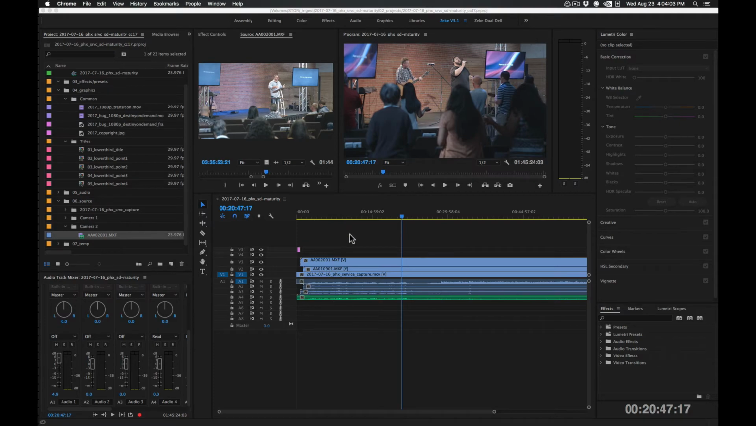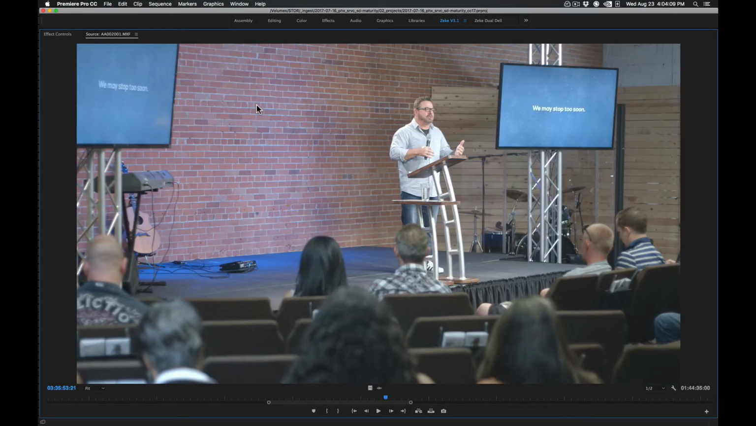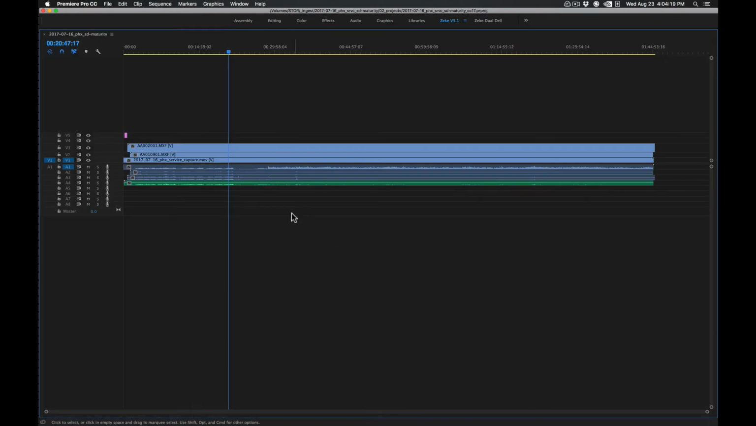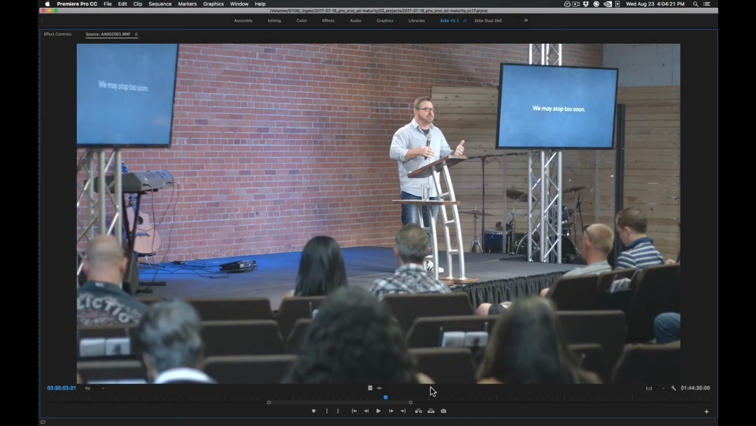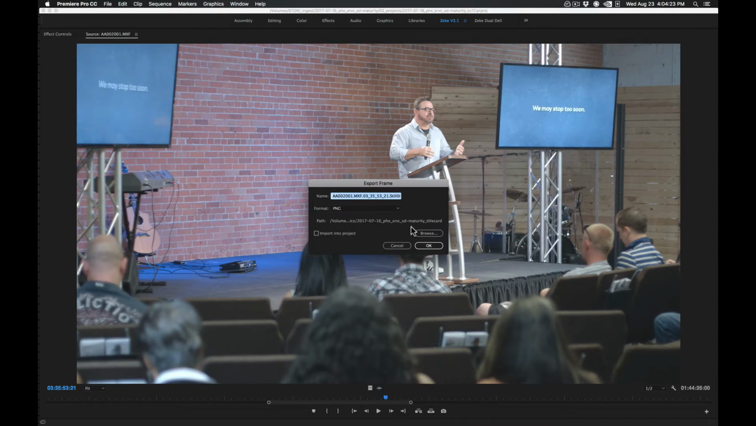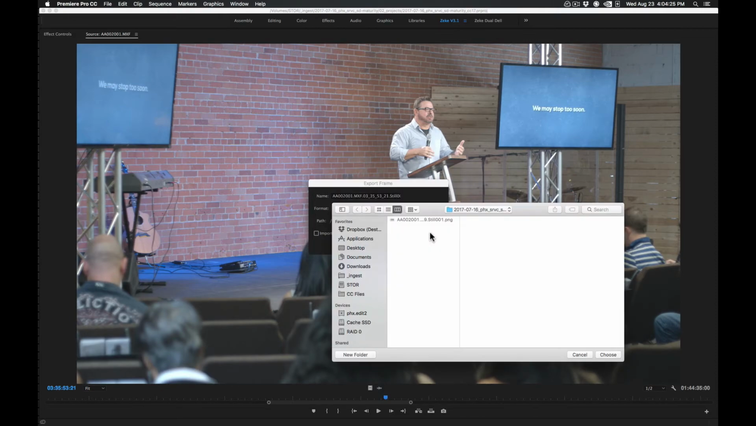So the first thing you need to do is get an image for that still card, so that still picture in the front. I don't have B-roll from this service, so I'm just going to pull a still off of our wide shot, which, I mean, it's not the best solution, but if that's what you got, that's what you got. So I'm going to go ahead and export out this frame, and I'm going to save it in my title card folder.